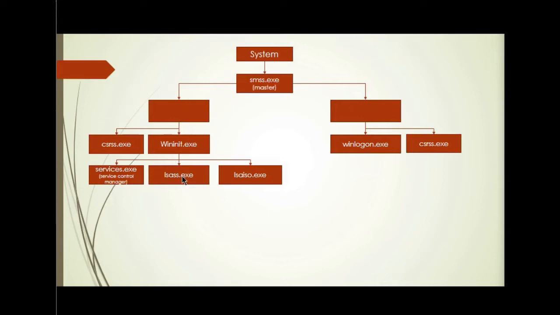LSASS is one of the most targeted Windows processes by malware. LSASS stores the password hashes, hence it is targeted for password dumping attacks. Its process name is also mimicked by malware to hide in plain sight. For instance, processes named LASS.exe, LSSASS.exe, or LSASSExe, etc. are all fake names and will not have wininit.exe as a parent.